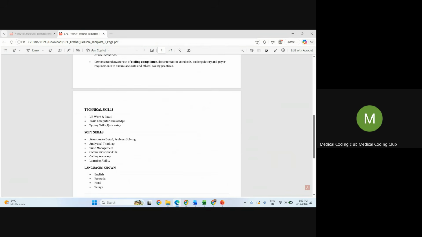Then soft skills. Whatever you are confident with, you can mention that: problem solving, attention to detail, coding accuracy, learning ability, communication skills. All of these things can be added under soft skills. And then languages.